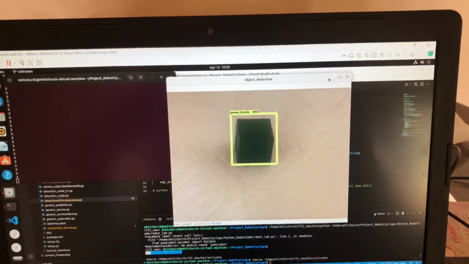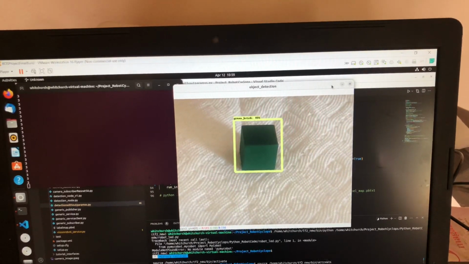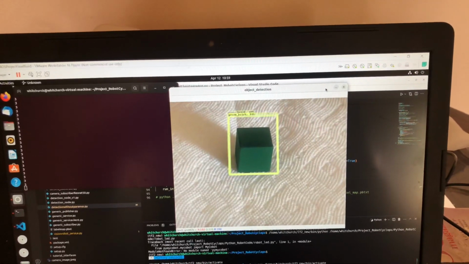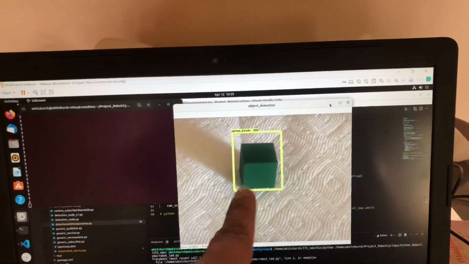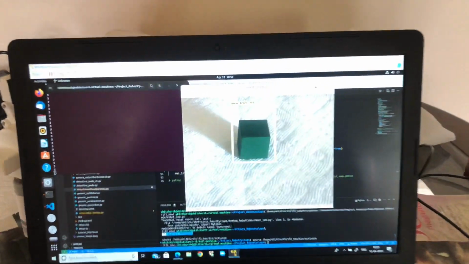and the object detection I was able to get from the TensorFlow Zoo, and I was able to implement the models from there. Here it is showing that the block is a green block and it's recognizing it accurately. This is a custom model which was trained by me using transfer learning.